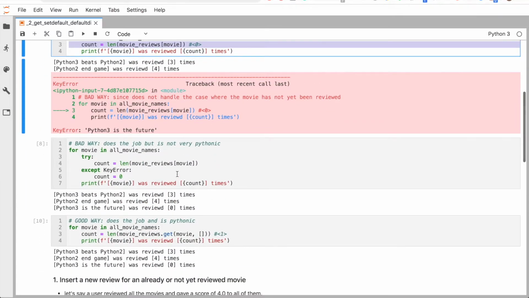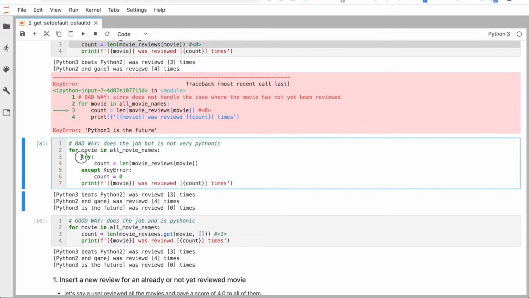Well, in order to do it in a better way, you can have a try except block like this, and you try to catch this exception. If you get this exception, then you know that the movie has not yet been reviewed, and then you assign a count of 0. But this is so much boilerplate, there must be a better way, and yes, there is.